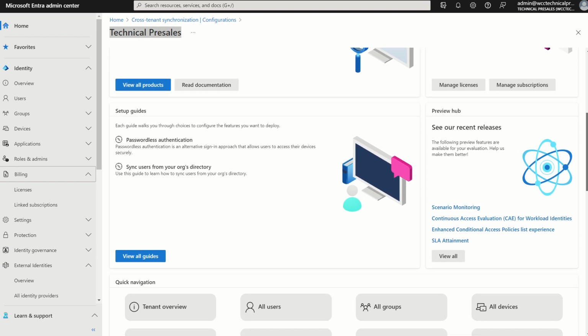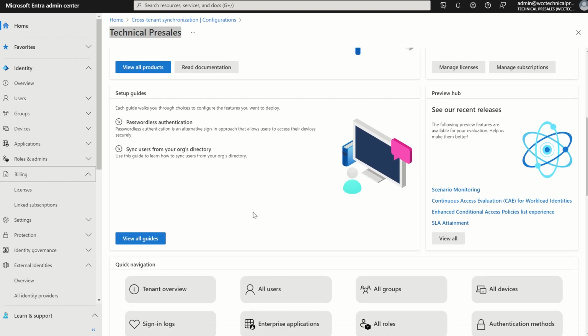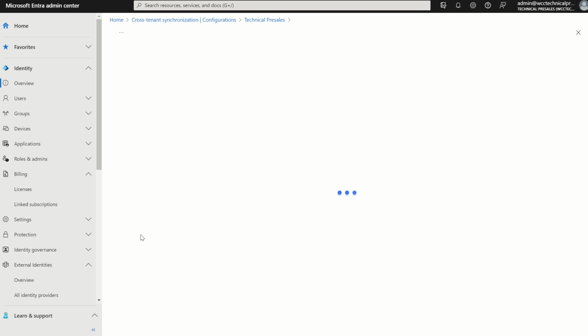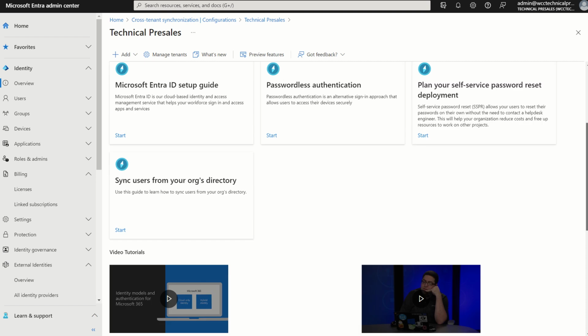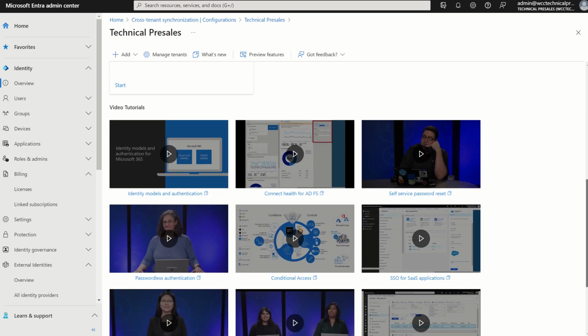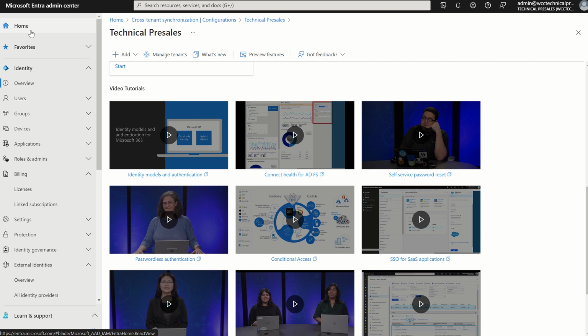We can scroll down slightly more where we've got setup guides. For example, it will provide us a document on how to set up passwordless authentication, i.e. the likes of Windows Hello for Business or FIDO2. A document on how to sync our users from our on-premise Active Directory to Microsoft Cloud using Entra Connect. And we can view all the guides and all the related collateral through this link. There's plenty of information to go off, as well as video tutorials and the associated tech community.